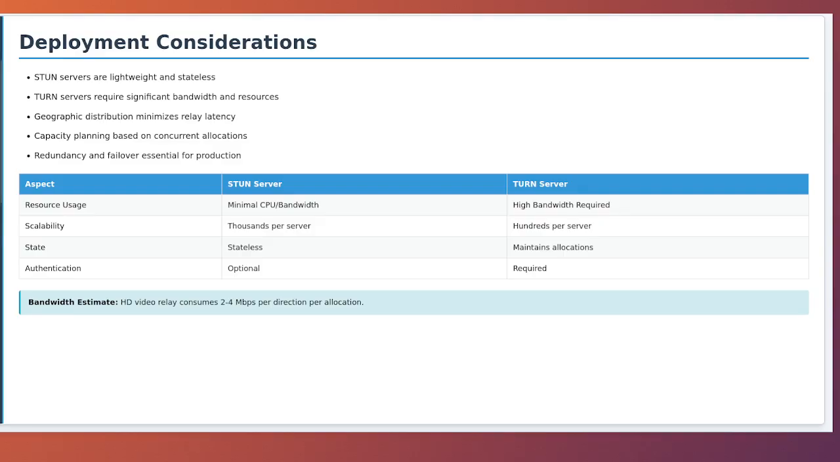Capacity planning for TURN servers involves estimating how many concurrent allocations you need to support and the bandwidth per allocation. For voice calls, you might estimate 100 kilobits per second per direction, so 200 kilobits per second per allocation. For standard definition video, perhaps 1 megabit per second per direction or 2 megabits per second per allocation. For high-definition video, this could be 2 to 4 megabits per second per direction.